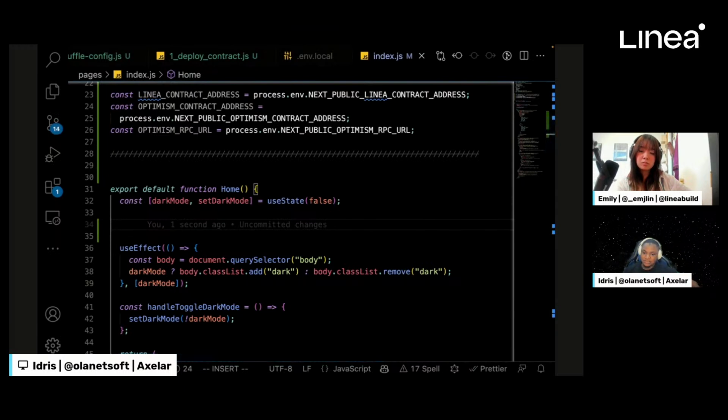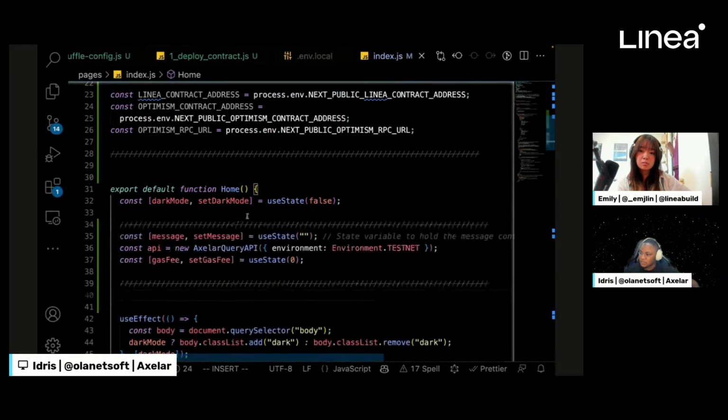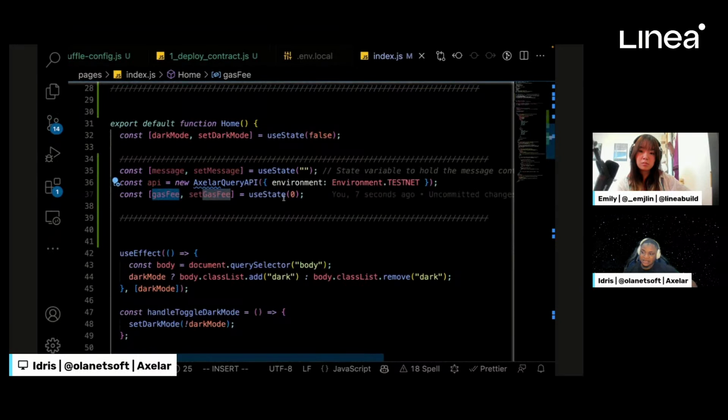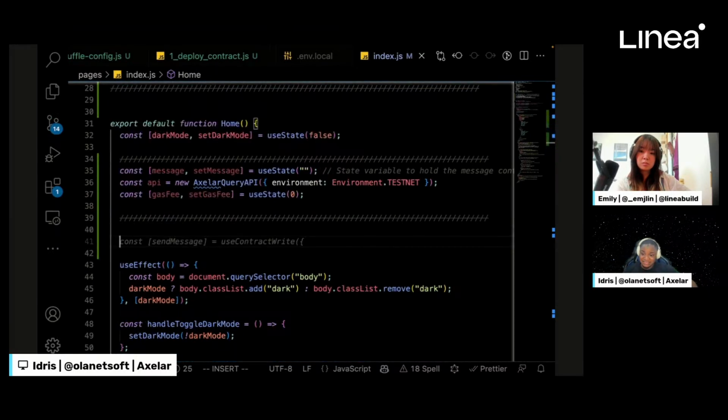So to start, we will set a couple of state variables for both the message and the gas fee. It's very simple. You're setting a new message state variable, and then the Axelar query API, setting it to testnet, and of course creating another variable to get the gas fee, and setting the gas fee default to 0.